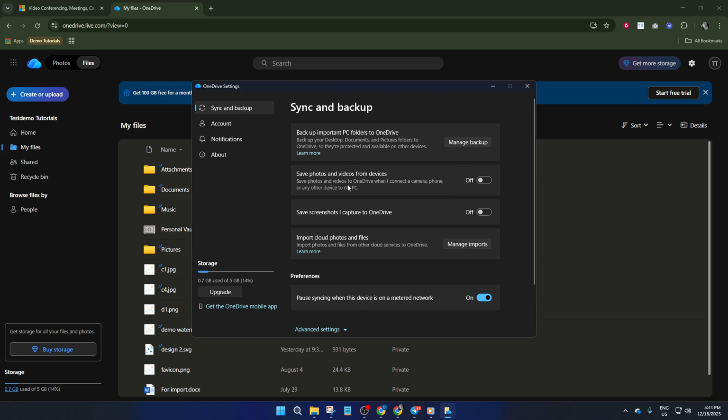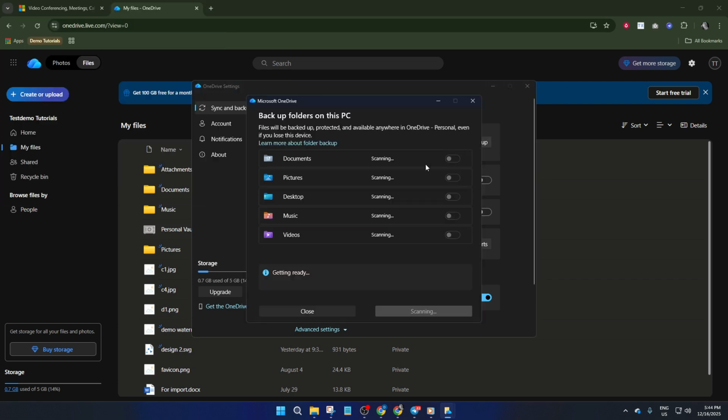Now let's actually customize what's being backed up. Look for the Manage Backup button, usually somewhere near the middle of the window. Go ahead and click that. OneDrive will show you a simple overview of which important folders, typically desktop, documents, and pictures, are currently set to backup or not. You'll see toggles right next to their names.